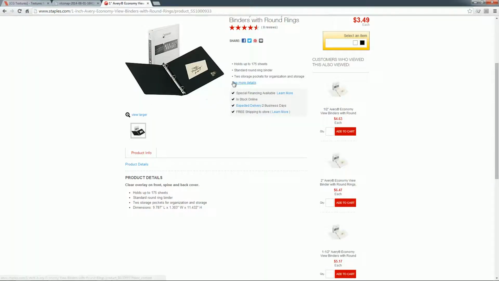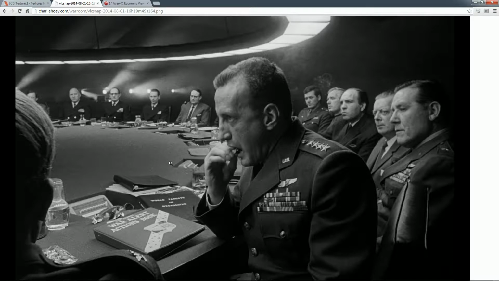We're going to try and make a three-ring binder like this, which is something I'm working on for another project, which is a model of the War Room from Stanley Kubrick's Doctor Strangelove, which is a really interesting scene, but also polygonally actually fairly simple. So it was a good thing for me to start with.